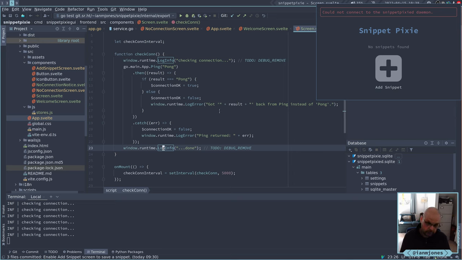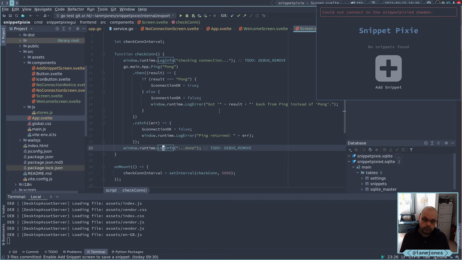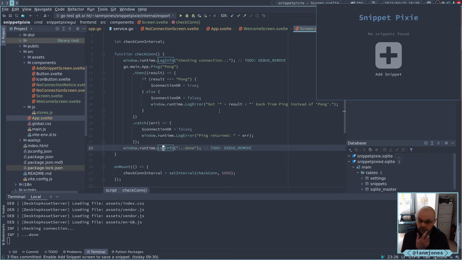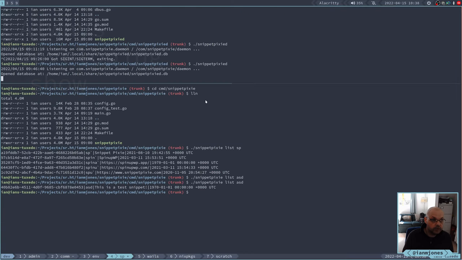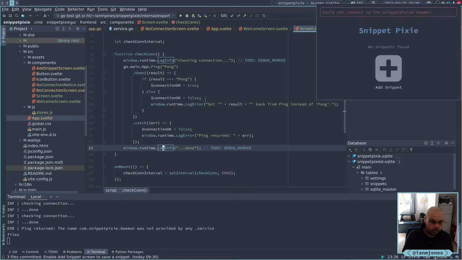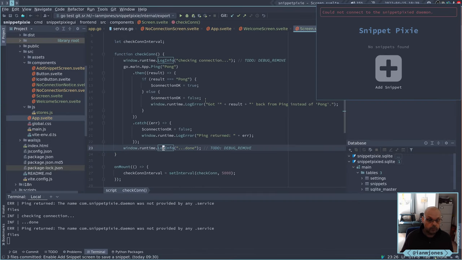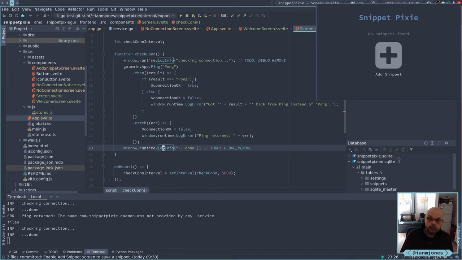So let's see what happens. There we go. Right, so that's connected okay. Didn't get any adverse response there. So set it to true. And then if I kill the daemon. There we go, it's come back. Ping returned, the name blah blah blah was not provided by any service. Okay. So that is working. However, let's bring it back up. There we go. Back connection. That's good.